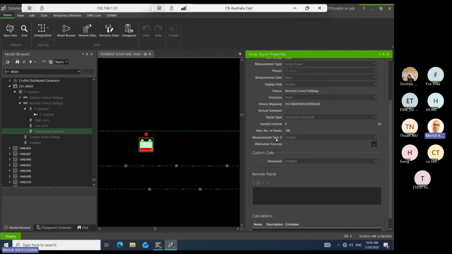So what is important here? Number of points. If you want to send the schedule only for the next 24 hours, the rest is going to remain empty. It's better to have it as close as possible to what you want, because otherwise it just uses space unnecessarily. So that number of points is important.